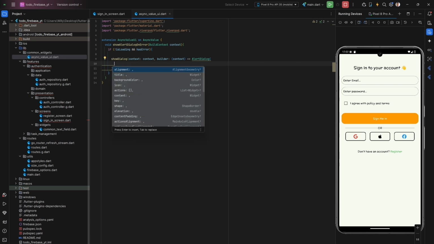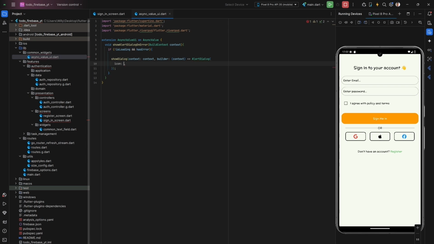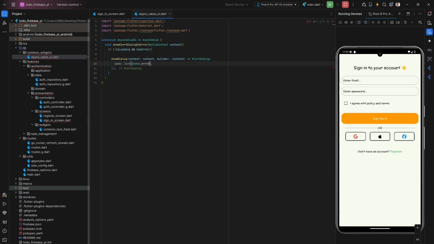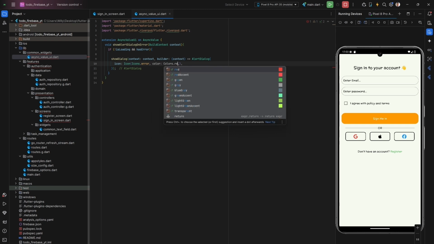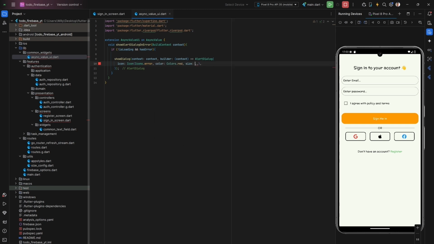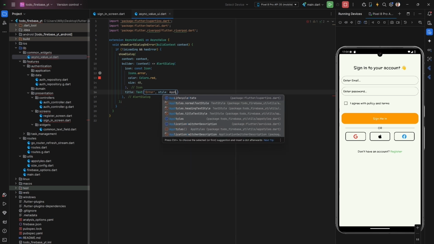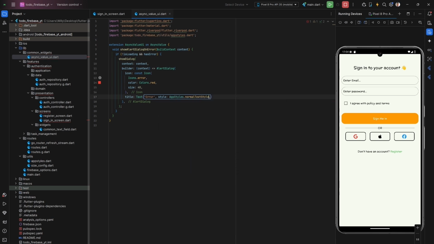For the alert dialog, first of all, I'm going to show an icon: Icons.error. I'm going to give it a color of Colors.red and a size of 40, and I'm going to make it a const icon. The title is going to be of type Text, saying error, which I give a style of AppStyles.normalTextStyle.